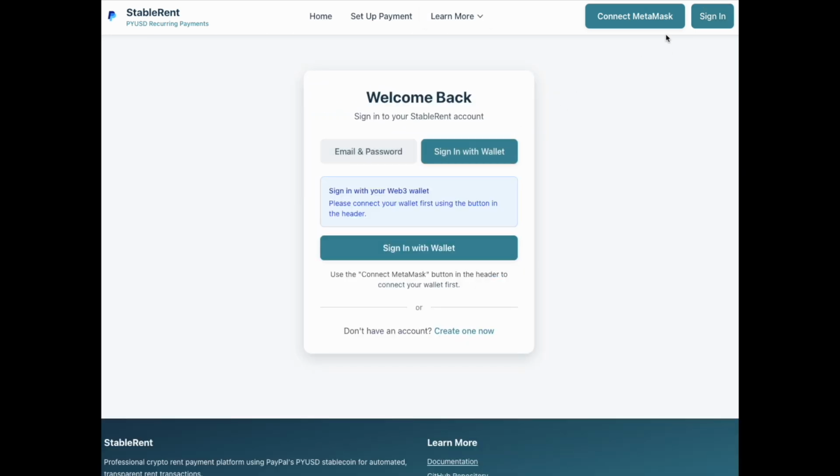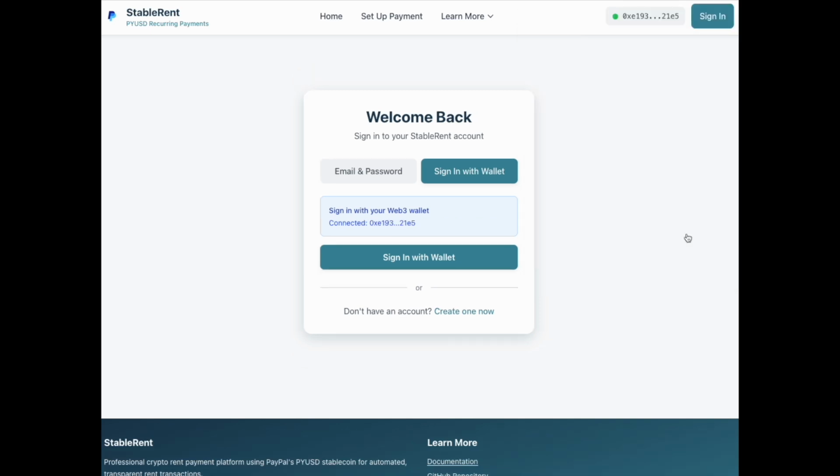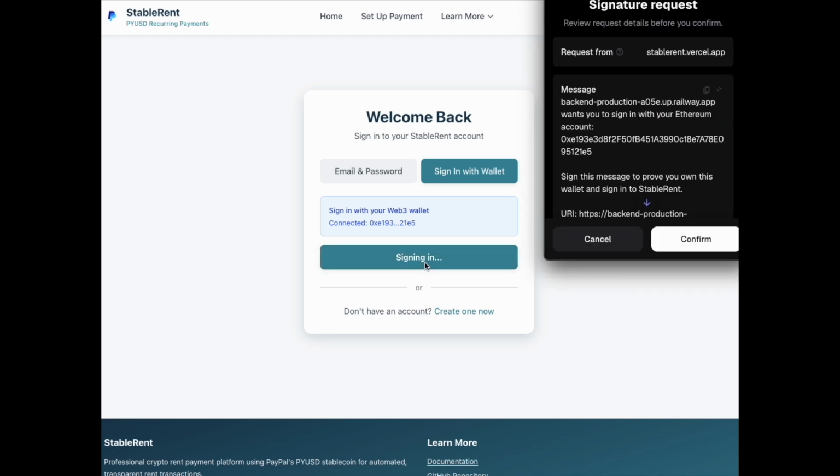So here, let's sign in with a wallet. I'm using MetaMask. This is running on the StableRent testnet. So we'll sign in with the wallet. There we go.